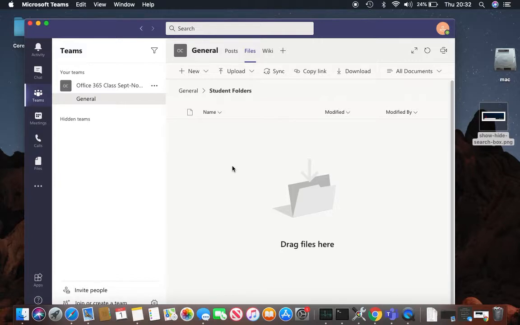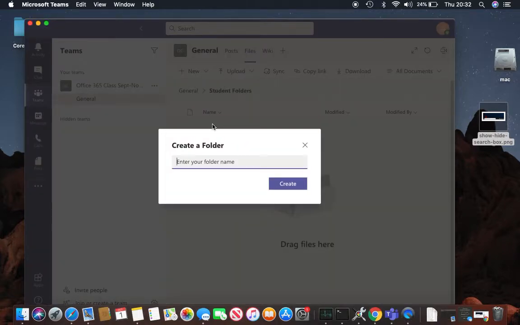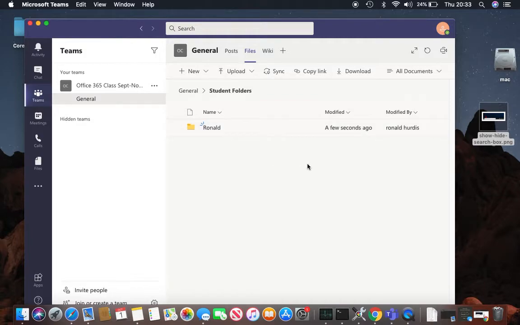Now, this is a folder, and just like the other files that we saw, this is a shared folder in our org. So every student is going to have access to this, everybody in our class. What I would like you to do is make a folder with your own name. So I'm going to go to New, Folder, click on that, and type in my name, and I'd like you to type in yours. So now we have a folder with your name.